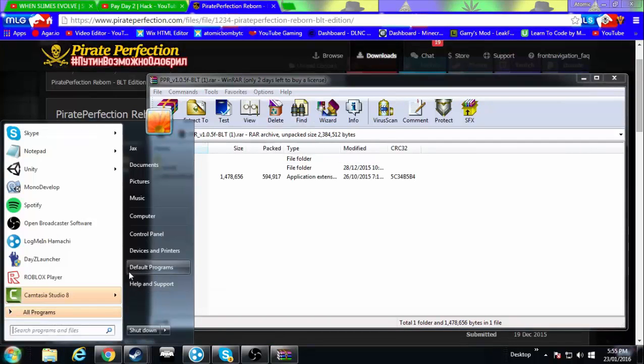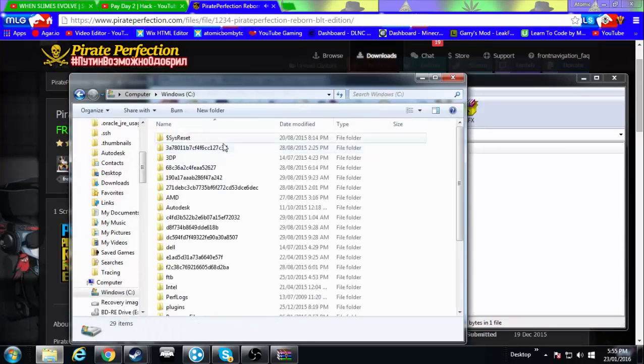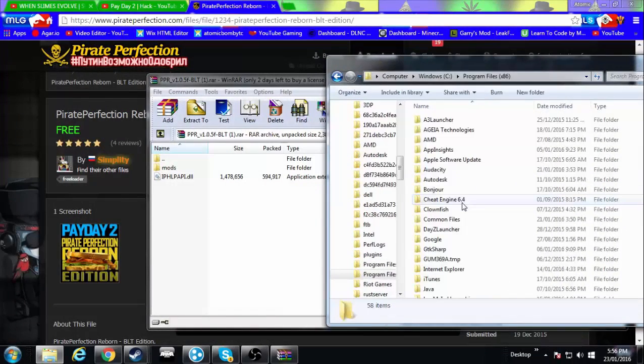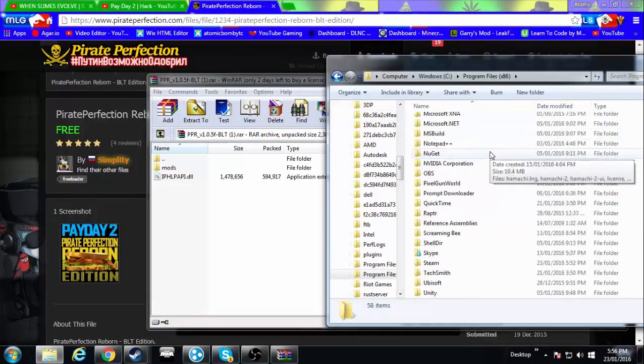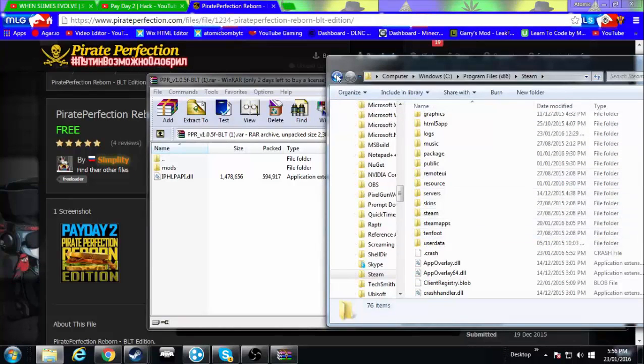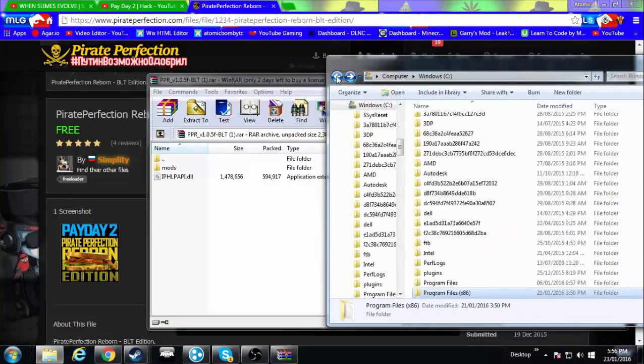Then you go to your computer. I only have a little bit of space left. Go down to your Program Files (x86), or maybe your Program Files. Make sure to check your hard drives. I only have one hard drive, but it could be on a different hard drive. So you want to go to Program Files (x86).